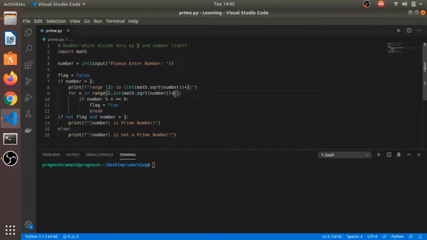And why have we used this +1? Because in the range function the ending index is excluded, so we need to add 1 to include our last element. That's why we have used the range +1.